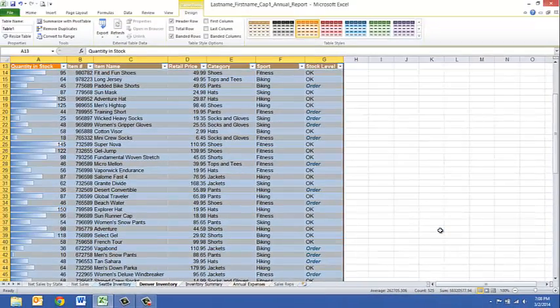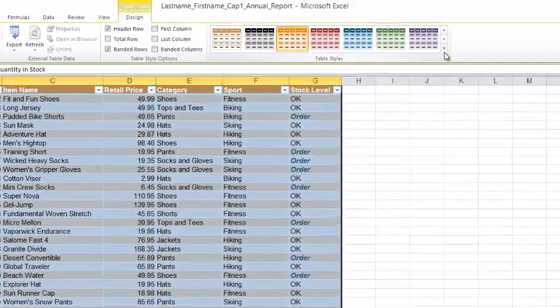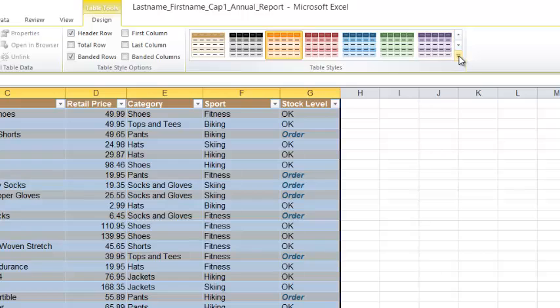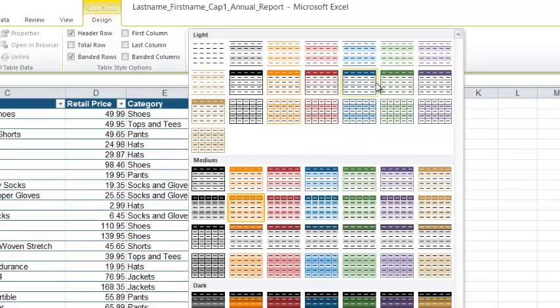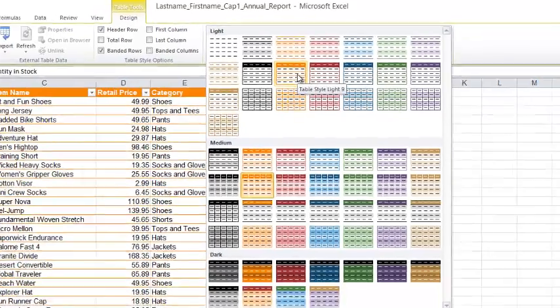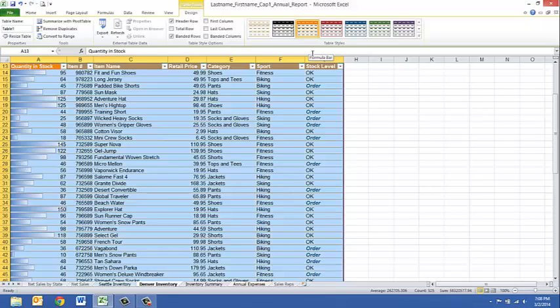Next it says apply Table Style Light 9. So we are going to come up here to Table Styles, click More, and we are going to find style number 9. Okay, so Table Style Light 9. Go ahead and select that.